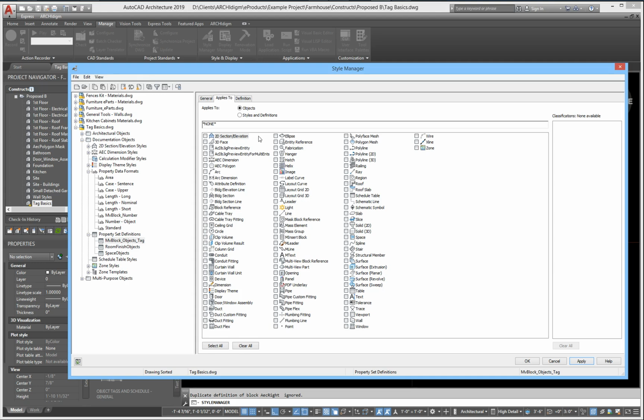So we'll go ahead here, and we'll select multi-view block reference right here. Now, interestingly enough, you could say select all, and this tag that you're building could be used to number all of these different things. You could number just a regular AutoCAD line. You could number a spline. You could number an arc. So very interesting if you want to build something and take advantage of that.